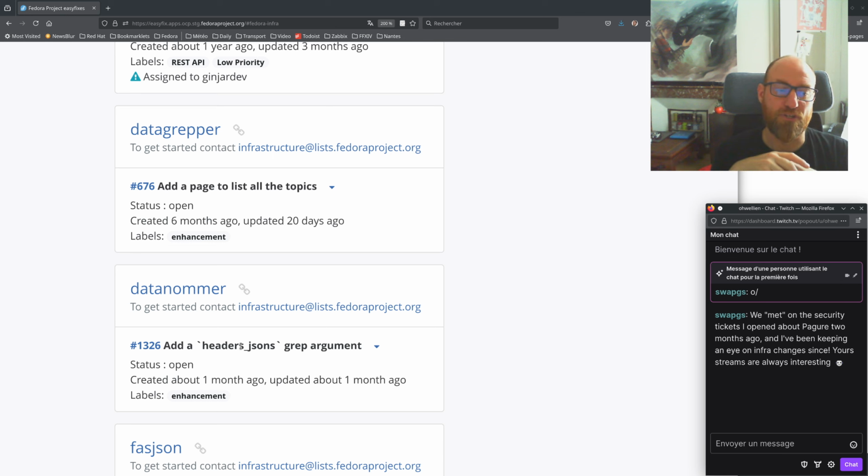So the subject of this ticket would be to add an API parameter that will let users query headers with a JSON path query, and then have that available in Datagrepper, of course, because otherwise the API of Datanommer is not accessible directly. You go through Datagrepper usually. There are a couple of exceptions, but very few.